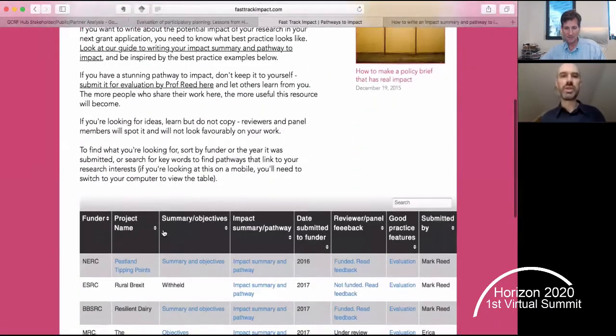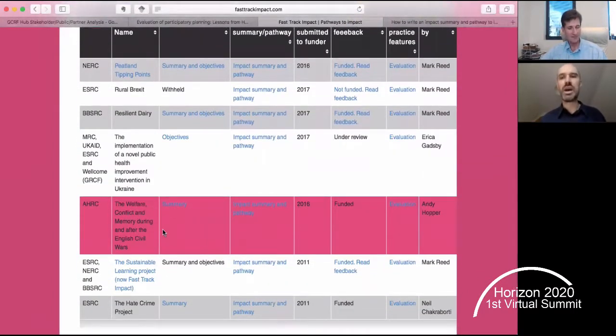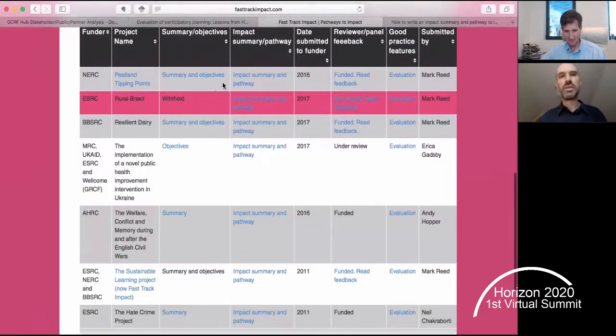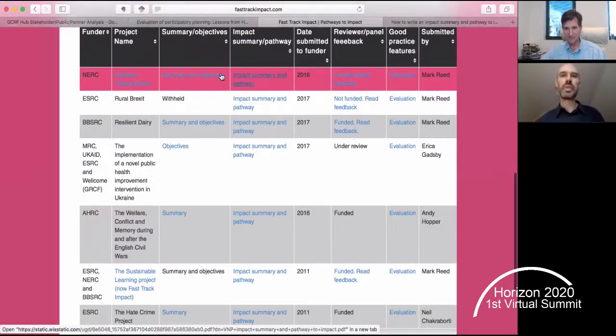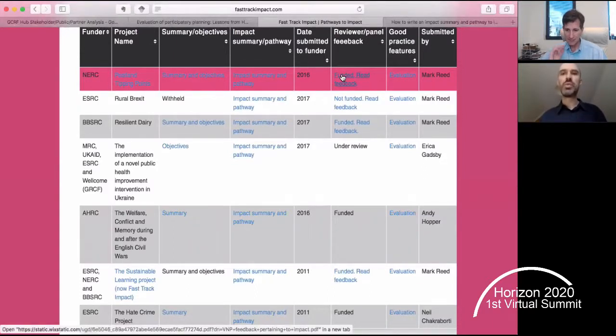And you can see on my screen here the range. We've got pretty much every kind of discipline represented here. And you can see that in addition to the example, you can see some of the background, so the summary and objectives. It has a link to a project website, so you can see the context in which that was developed, when it was submitted. If available, I have feedback from the reviewers or the panel on the impact element of the research, what the funders thought was good and why they funded it. And then I provided my own evaluation.